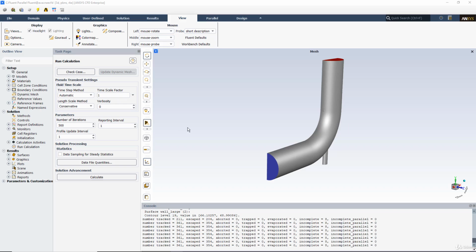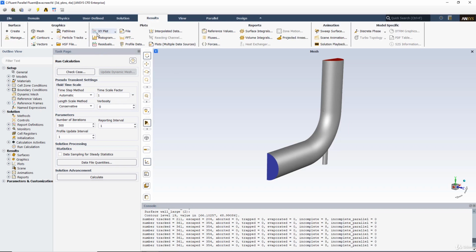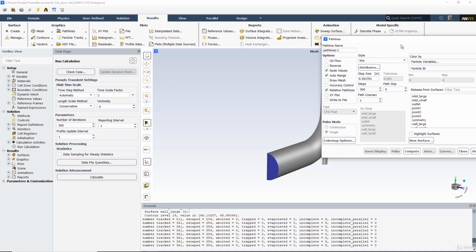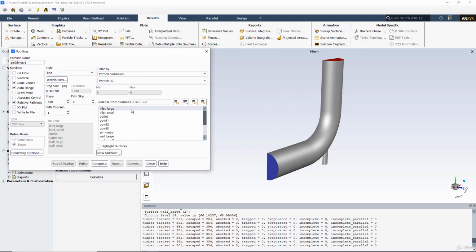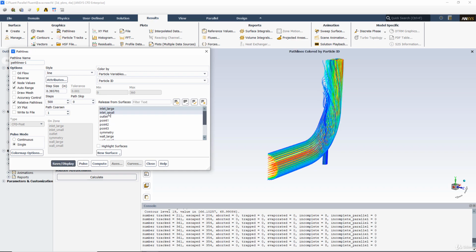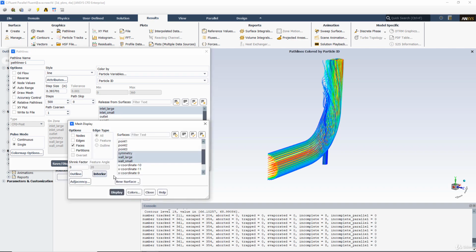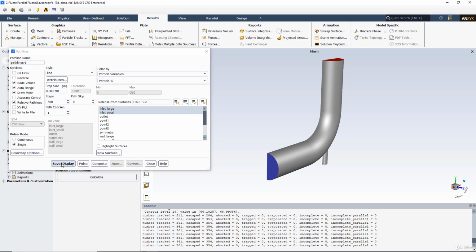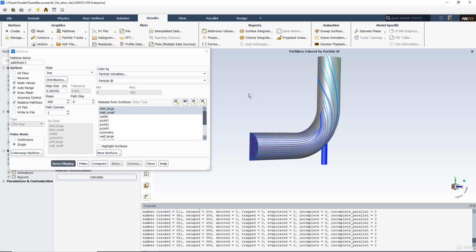In this video, I will be displaying the path lines. For path lines, you can go to Results, and from Results, click on Path Lines and maybe New. Right now we have two surfaces from where we can release the path lines: the one is inlet, second is inlet small, first is inlet large. And you can also display the mesh and click on Display.